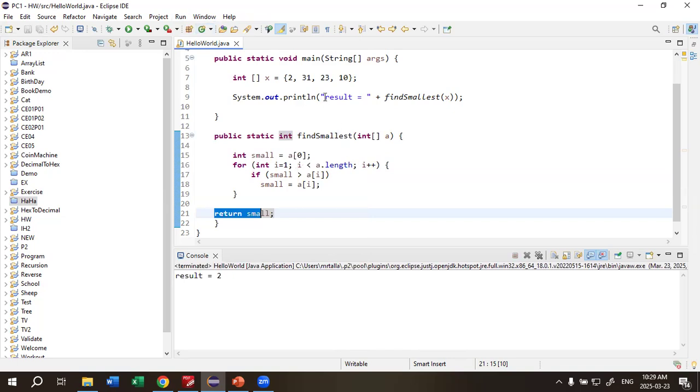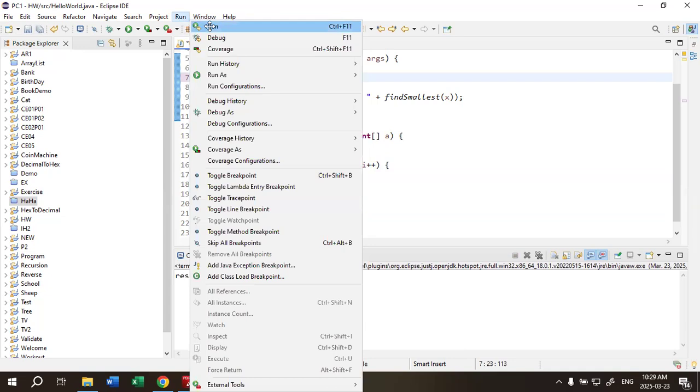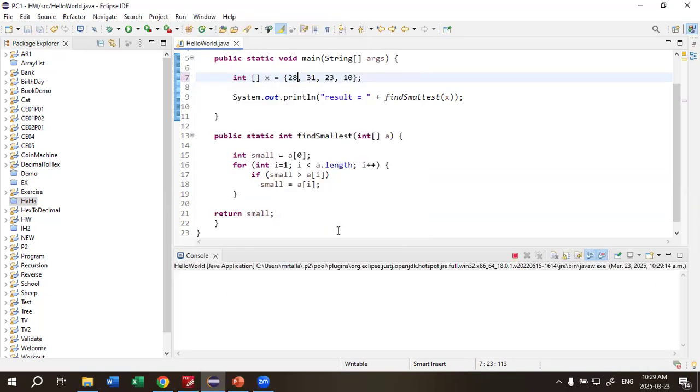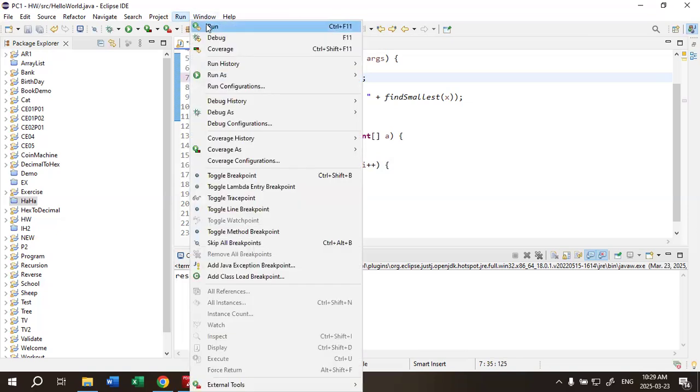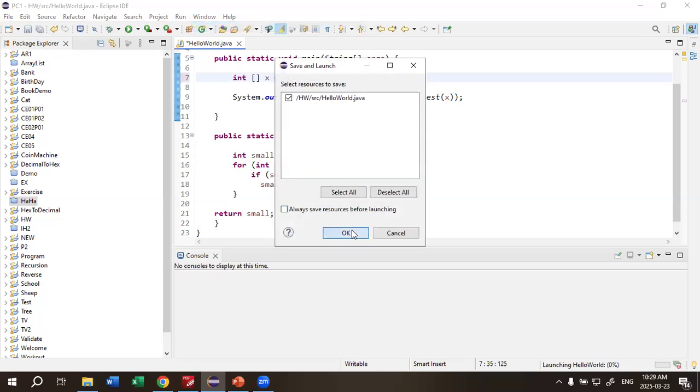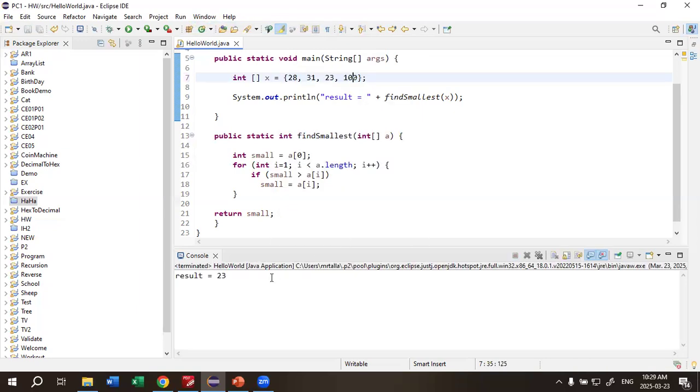That's it. For example, if I say this, then 23 will be small. Oh, 10 was the small, sorry. The 10 was the small. I forgot, I didn't see. Okay, let's put 0 here. 23 will become small. Yeah, 20. So like that, right?